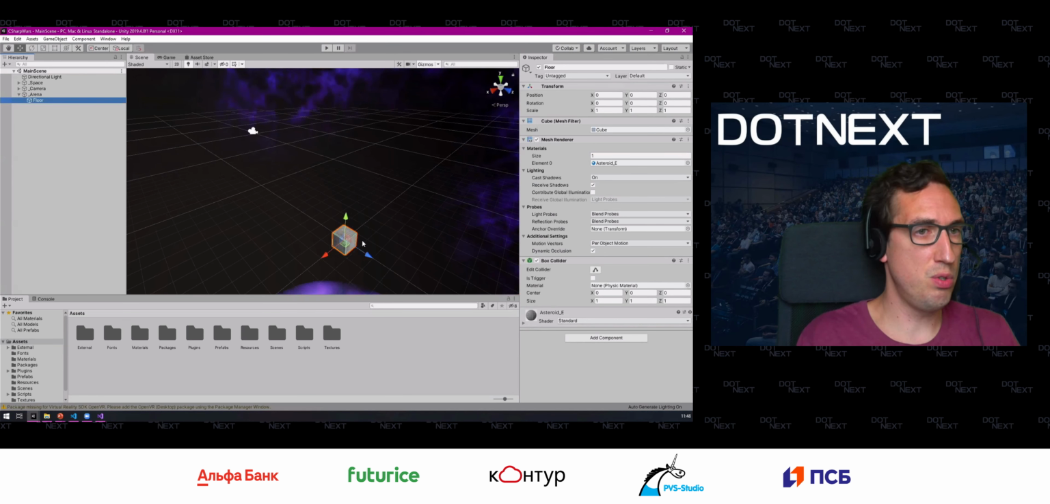I need to get those values, and then I need to stretch this cube to be large enough to be my arena with correct width and height.